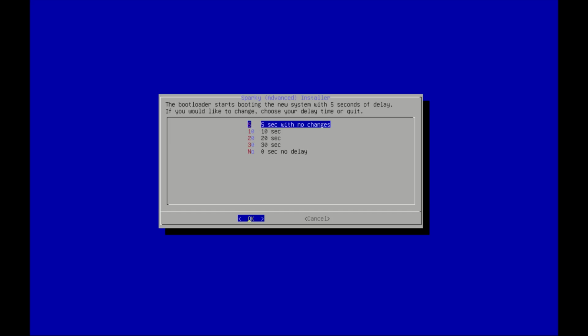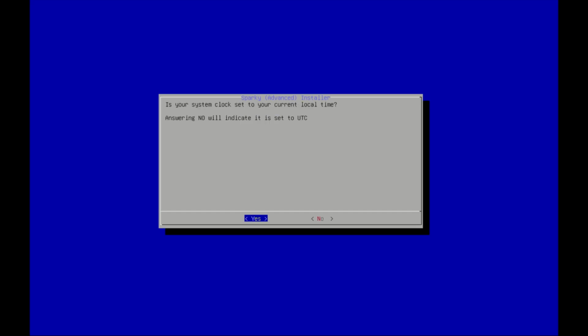Our bootloader delay time, by default there is a 5-second delay. You can remove it to 0, but for now let's keep it there. Let's just keep it there, you'll never know. Press OK. Is your system clock set to local time? Sure, yes.